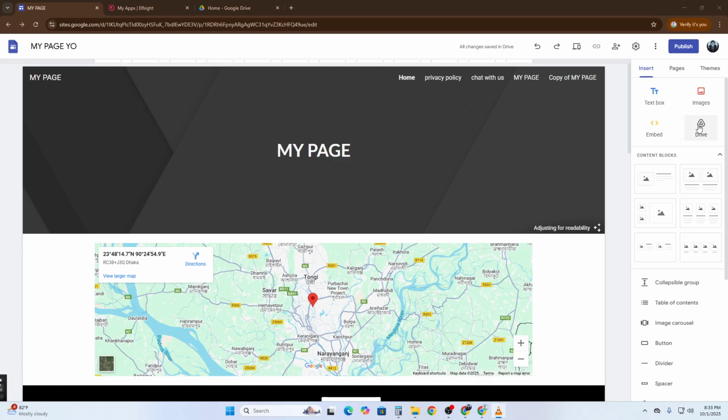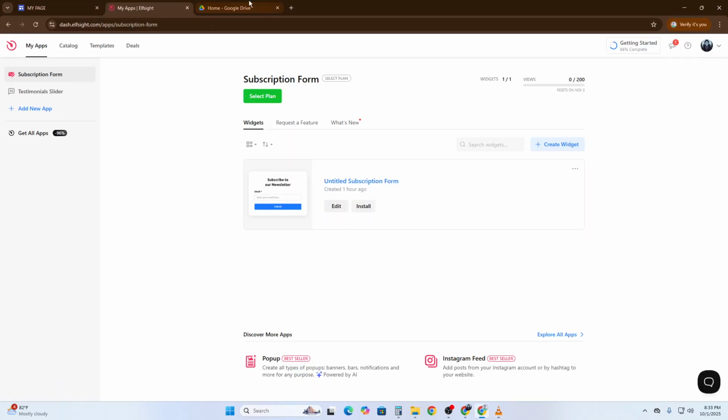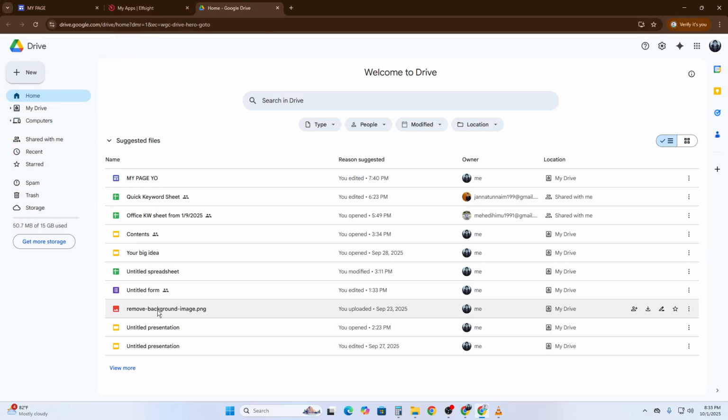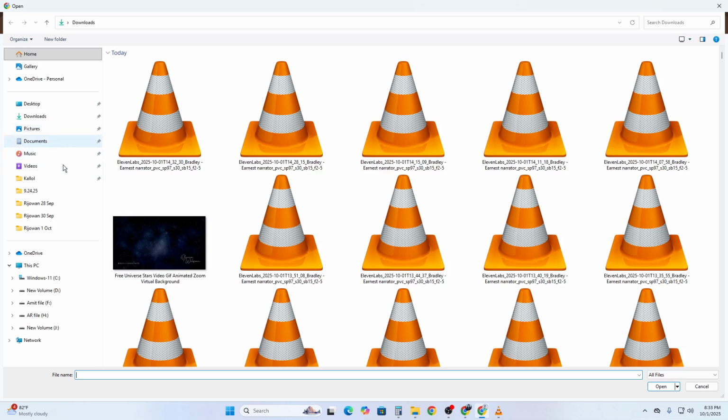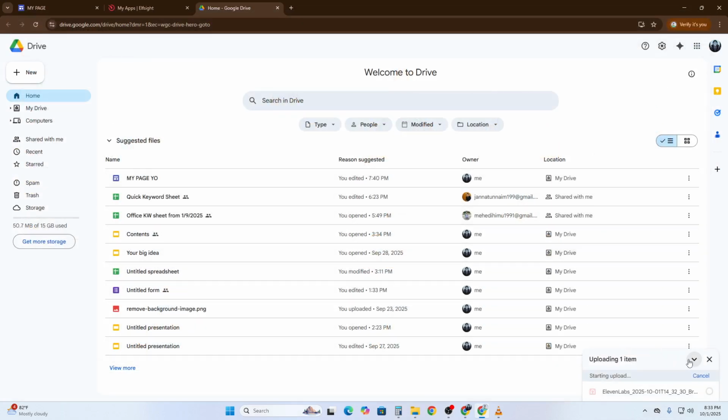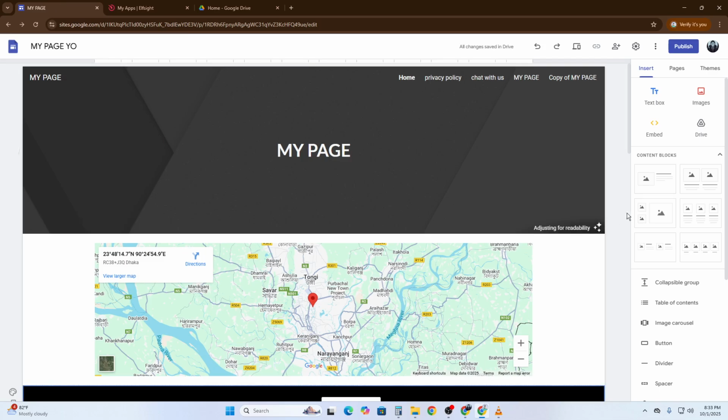Once it's uploaded, make sure to set the sharing permissions to anyone with the link so your visitors can access it without any issues. Next, open your audio file in Google Drive, click on the three-dot menu, and select Embed Item. This will give you an embed code for your audio player.